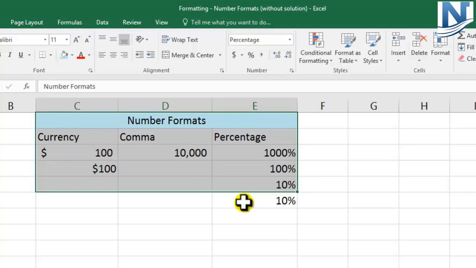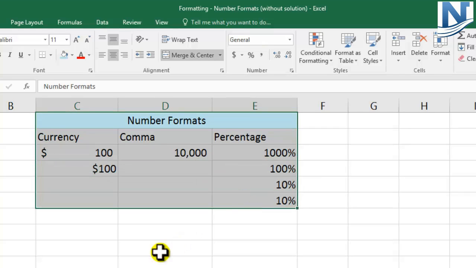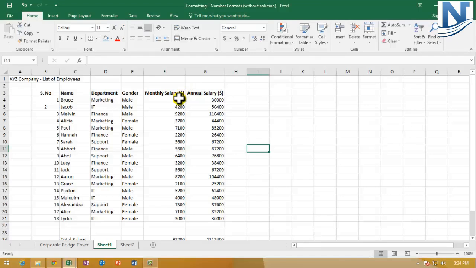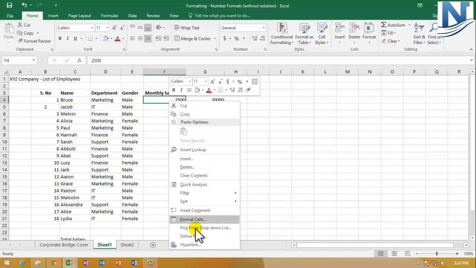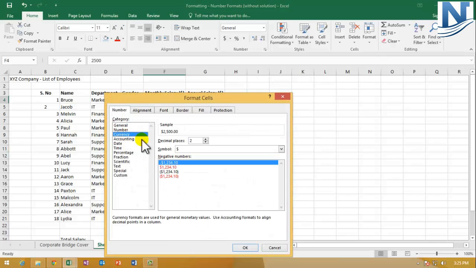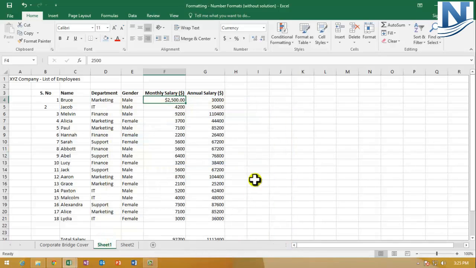So now that we have understood the number formats, let's go to our case study, and we will now include the dollar signs over here. So for this first cell, I am going to right click. I am going to go to format cells. I'm going to select currency, and I'm going to press OK. So can you see now my formatting is properly done, and I have the dollar sign in front of 2500.